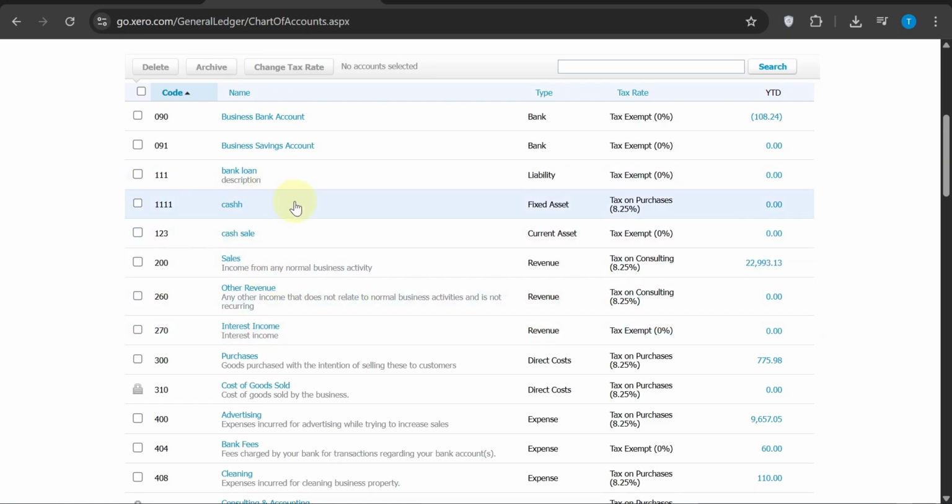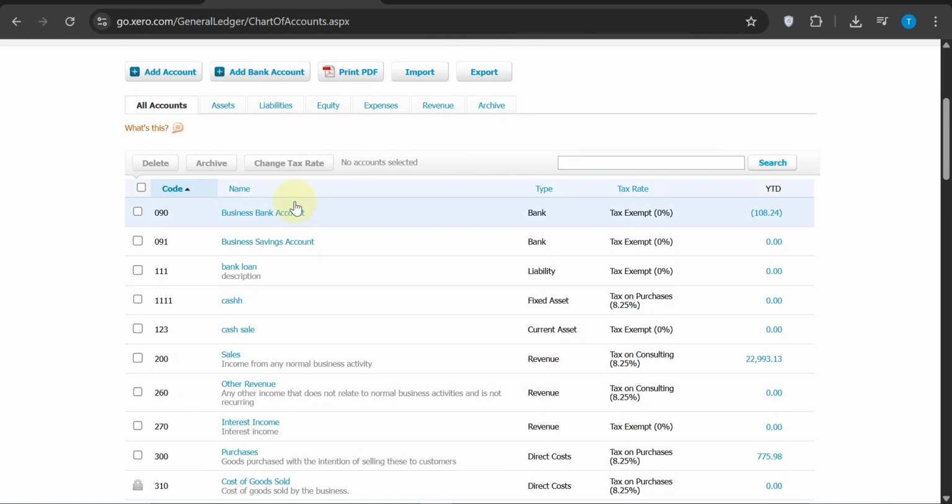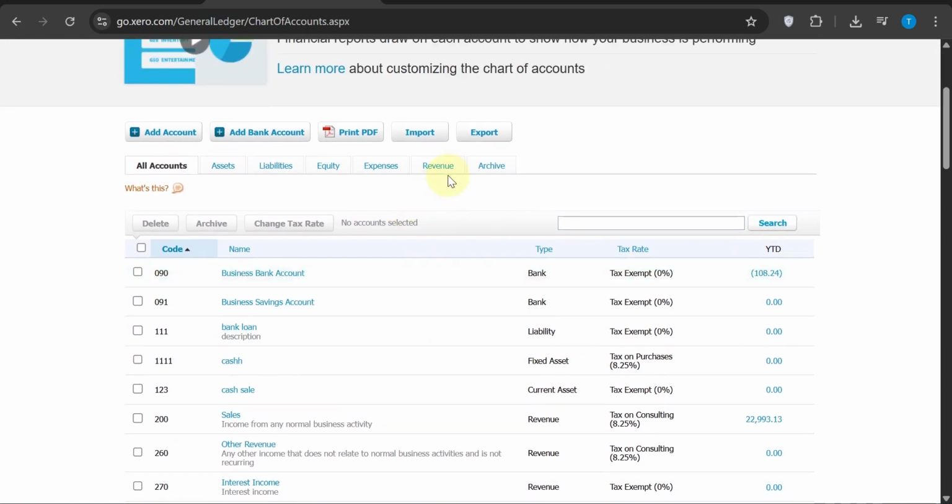Now, let's move to the key part, exporting your data. At the top of this table, you'll find an Export button. This is the tool that allows you to download your financial data. Go ahead and click on it.